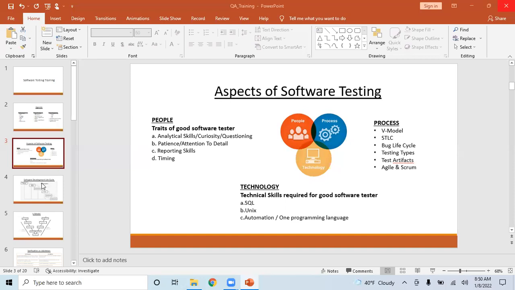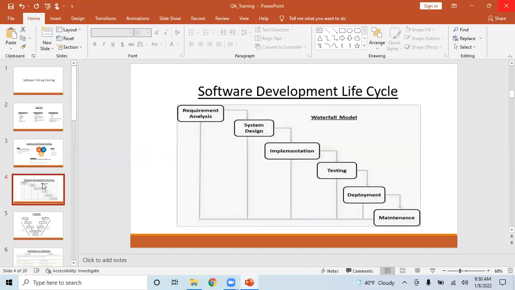Okay. So yeah, shall we move to the next topic? Next topic is software development lifecycle. Let's understand how software is developed. What is a life cycle for developing a product, right?